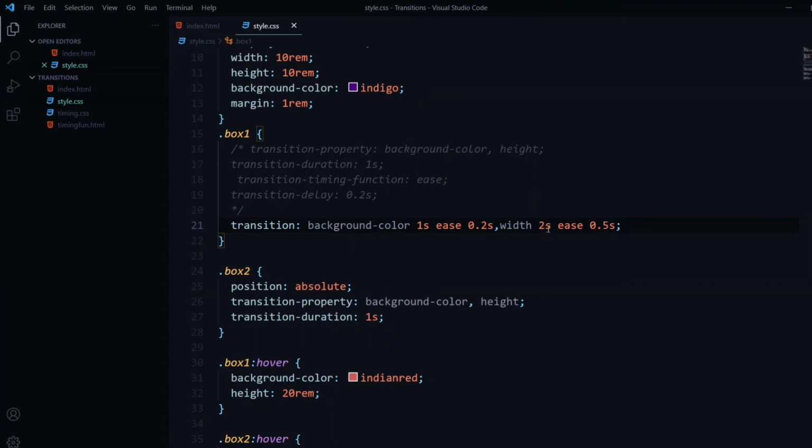So if I want to add different values to these properties, I can also do that. Now if I go back to the browser, you can see the background changes earlier on, but the width changes later on.